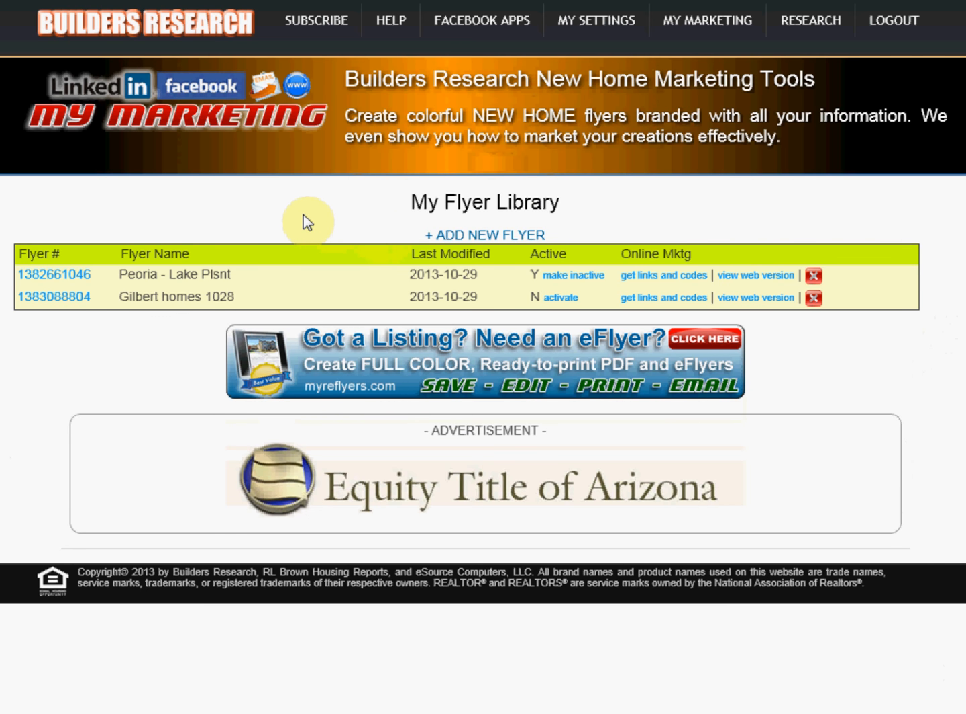When you view your flyer, you can see now here's the Gilbert Homes 1028 that I just created. I have a link right here I can click on if I need to go back and edit some data. The active option: if you have a flyer that you've saved, maybe you're halfway done with it or you want to make some changes to it, you're not sure of it yet, don't make it active and it won't show up on any lists.